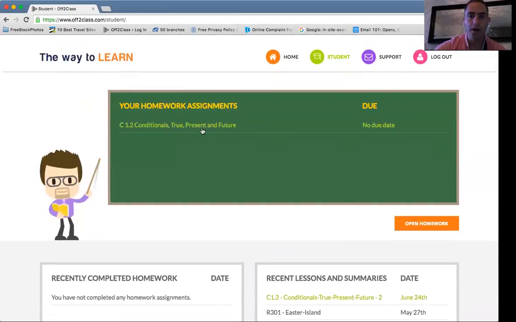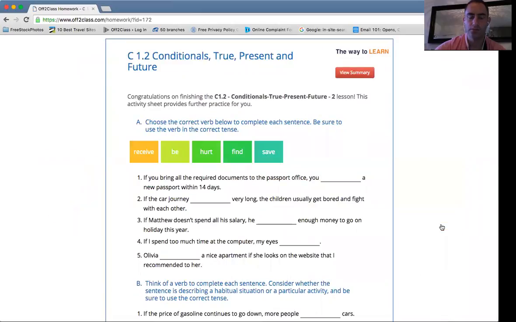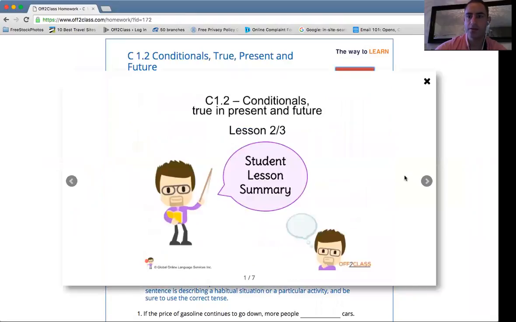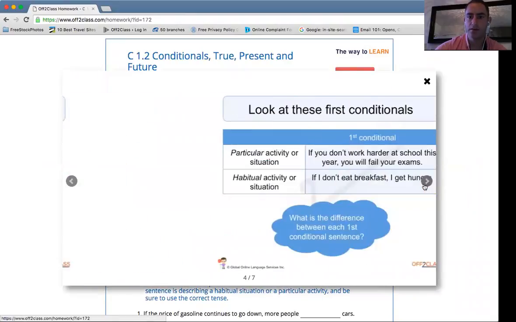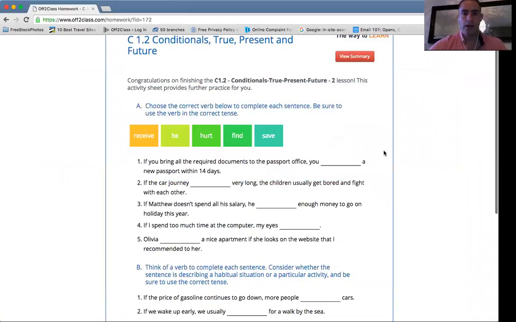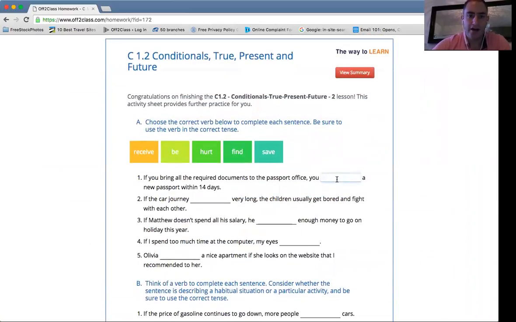I'm just going to open up the homework to show you what the homework looks like. So we're in the homework. Again, Gabriella can open up the lesson summary from directly within the content. And let's put some answers in here. If you bring all the required documents to the passport office, you will receive a new passport within 14 days.